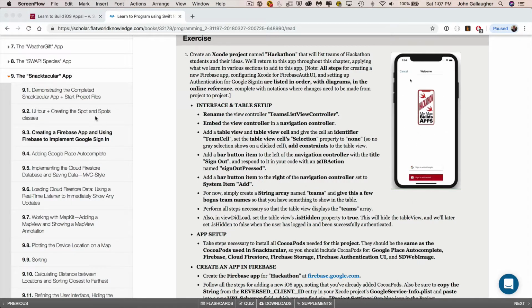So we're going to build this app out in a bunch of different sections. We're going to do 9.3 first. At the end, our app is going to look just like this. So here are the steps that we're going to go through.